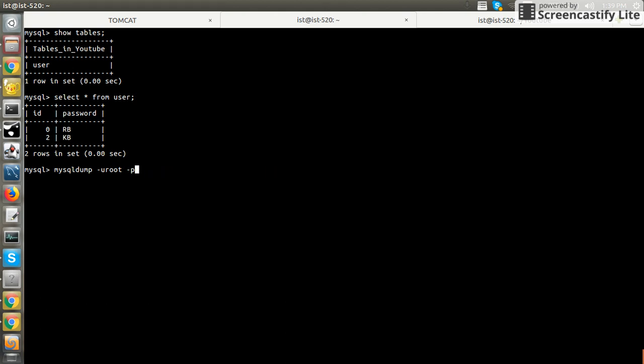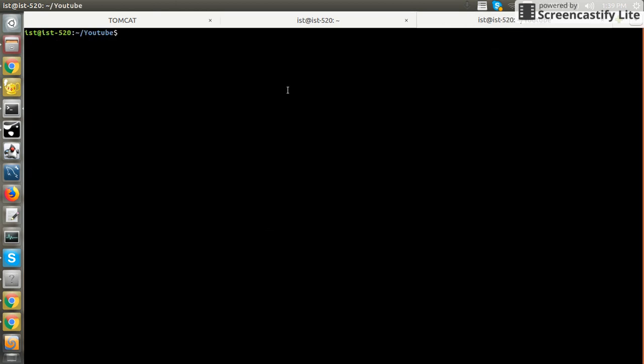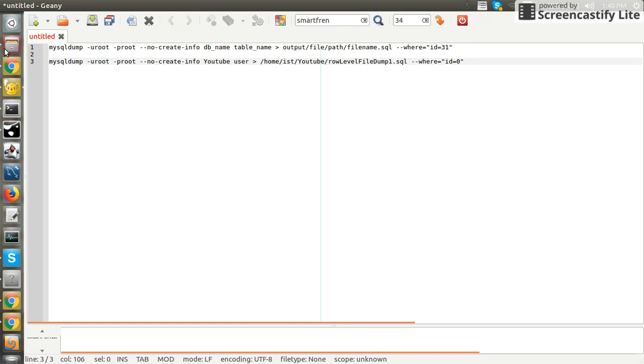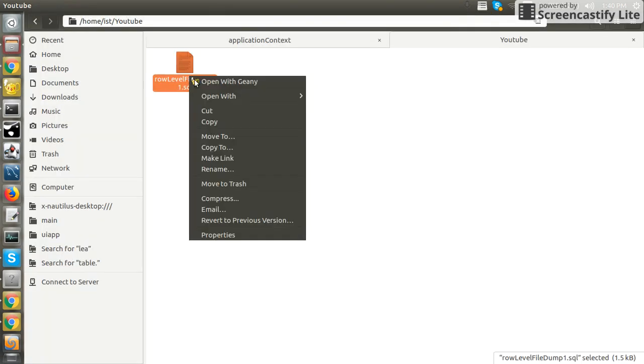but I'm not going to fire these queries in this MySQL prompt, because you cannot take out a dump when you are inside MySQL. So go to the path, or some at home, but I'm going to go to YouTube. Place this. Press enter. You got a row level dump of row 0. This is the row dump.